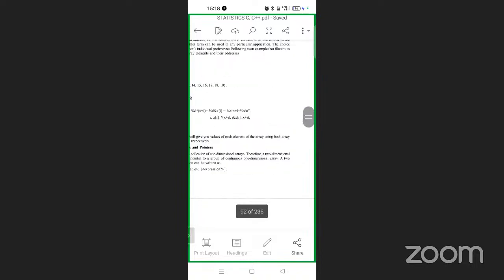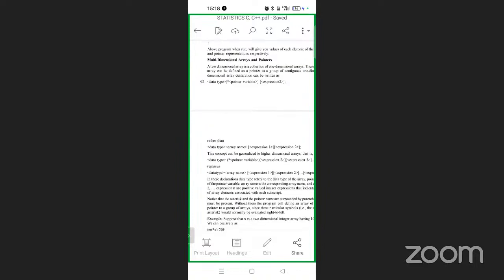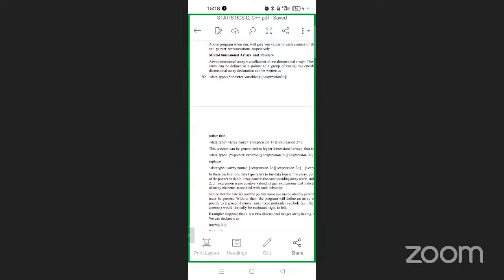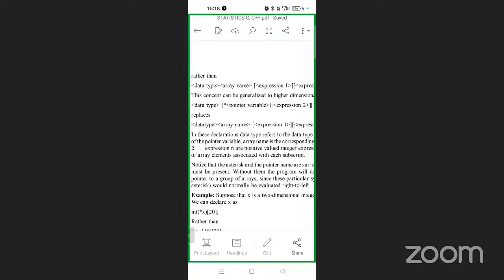Multi-dimensional arrays and pointers. Here, data type (*pointer variable)[expression 2] is used rather than data type array name[expression 1][expression 2]. This concept can be generalized to higher-dimensional arrays. These are data type (*pointer variable)[expression 2][expression 3]...[expression n], replacing data type array[expression 1][expression 2][expression 3], etc.